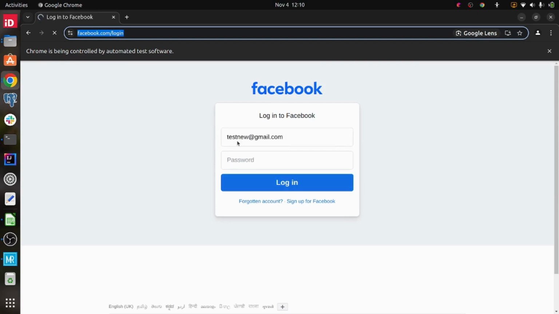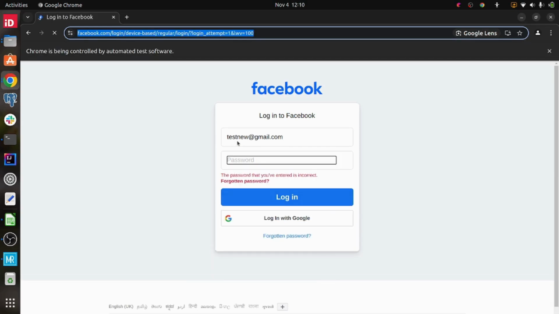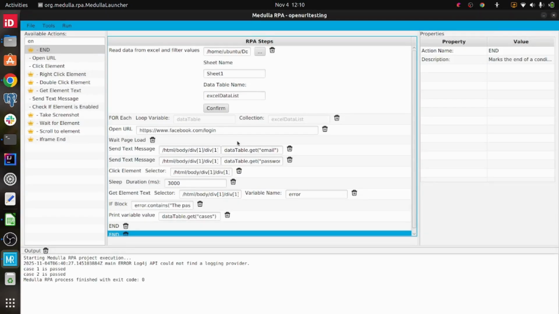Display pass/fail results. And that's it. You just learned how to automate a Facebook login error test using Medulla RPA with Excel-based data-driven testing.